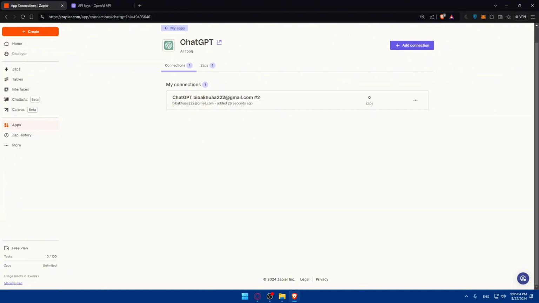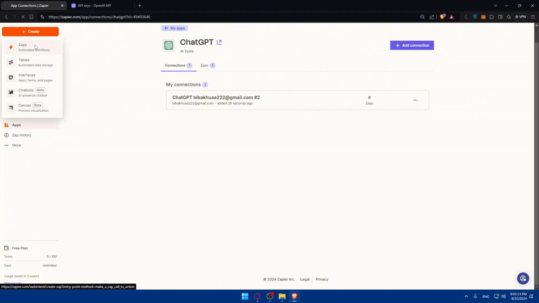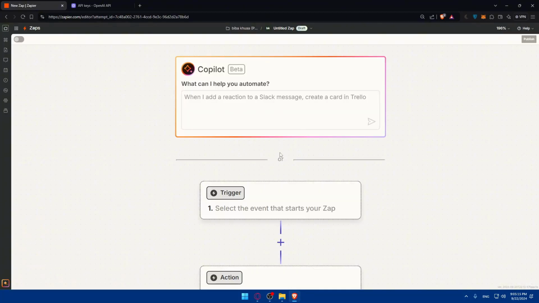So what you can do now is start connecting stuff together using Zapier. So if you go to this left panel and click on create, then click on Zaps, here you'll be taken here. You can use this AI tool, which will help you a lot creating your automation.